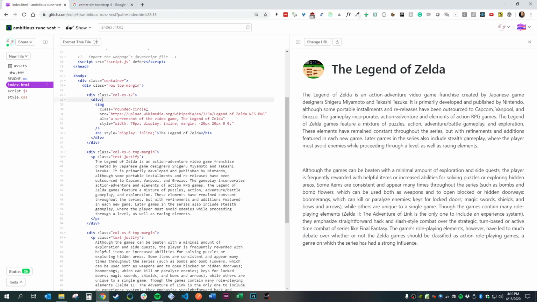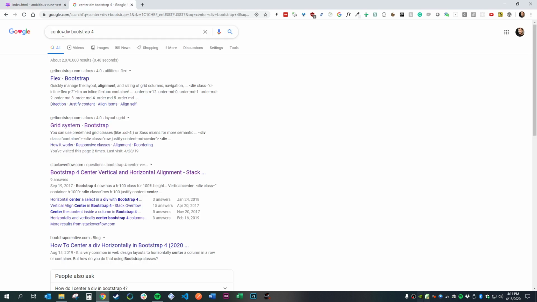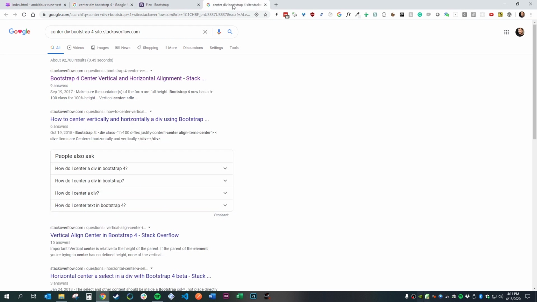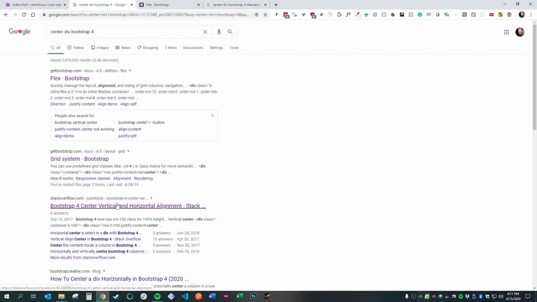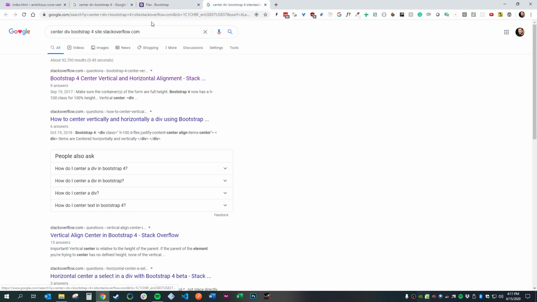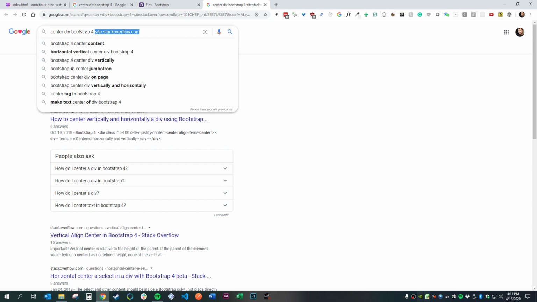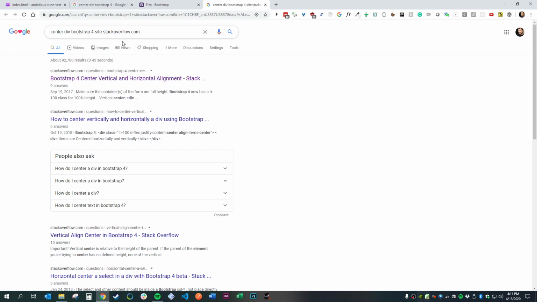So I've got this one div, and so I knew to Google center div. That's what I want to do. I want to center the div in Bootstrap 4. First thing is it comes with a flex, but there's also some Stack Overflow results. Let's do more results from Stack Overflow. You can click on more results from Stack Overflow to get only Stack Overflow results. And you can also learn this little bit of Google foo here. You can always type site:stackoverflow.com to only get from that site. So let's try our trick again.